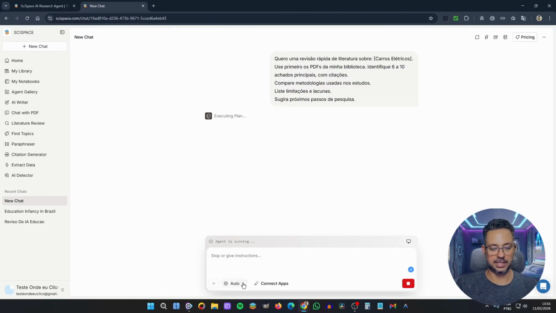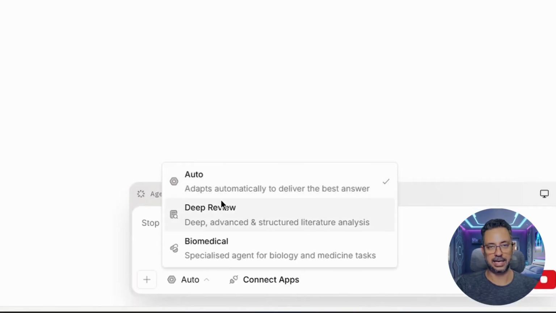While he's thinking here, I want to show you this option. I can choose automatic here, which will adapt exactly to my prompt to what I'm asking for. I have Deep Review, which will do a more advanced search, and also the biomedical one, which is specialized in biology and medical tasks.